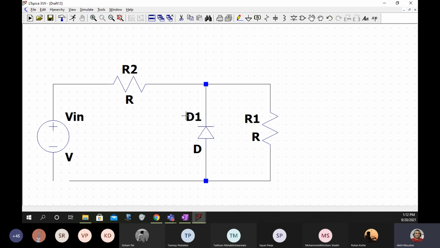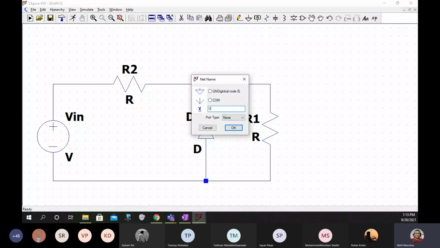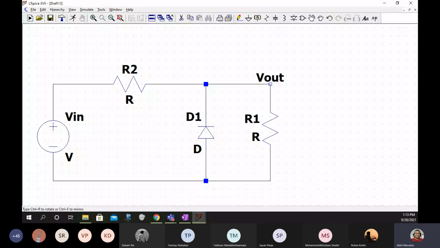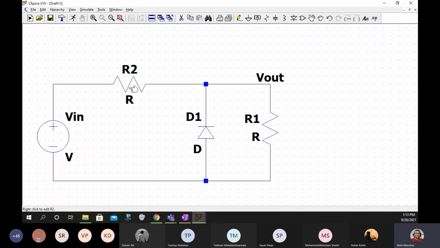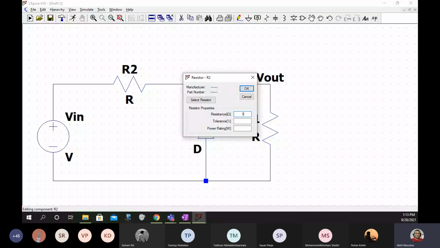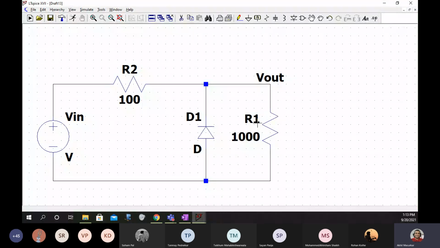Any difficulty in doing this? First I will clear all the difficulties in making the circuit, then naming the points, and then step by step we will see the calculations. Now you can label this net as V out. This net should be V out, and this resistance you can keep as 100 ohms, and this resistance we can keep as 1000 ohms, that is 1 kilo ohms.